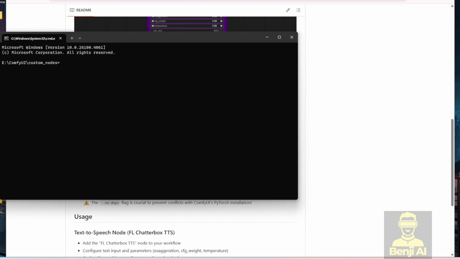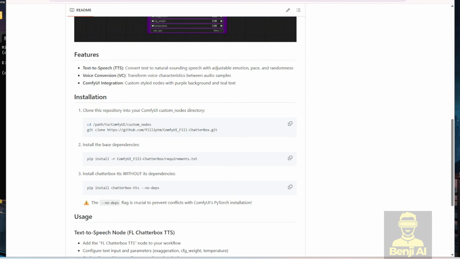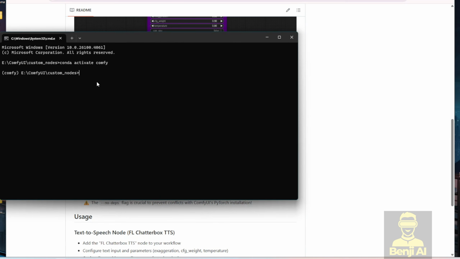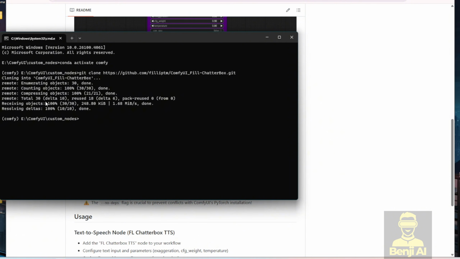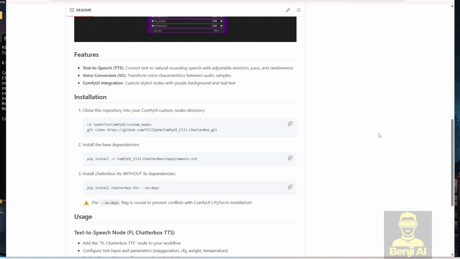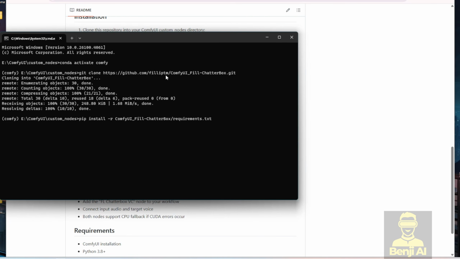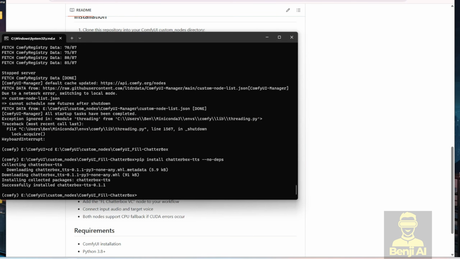Okay, so we are in the custom nodes folder, and before that, we have to start the virtual environment. In my case, I use Conda for ComfyUI, and as you can see, I've activated the virtual environment. Next, we are going to use the git clone here. We've got this command prompt, and we just copy and paste it into the command prompt window, we download the folder, the project itself, then we start to do the second step, which is to install the dependencies. In my case, since I am already in the custom nodes folder, we are going to use the ComfyUI full Chatterbox folder requirements.txt. Then, we press enter, and it will install those things for us.